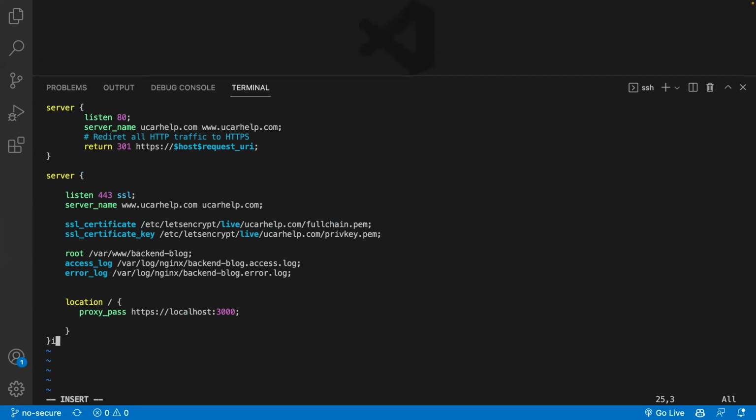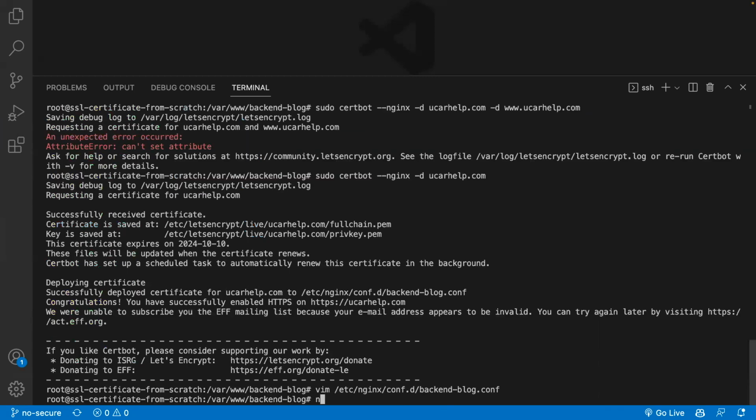And this is an error. So I need to erase this because for the local communication, I should not encrypt the local communication within the server. So I'm going to hit colon wq, and then we're going to test if our configuration is okay.